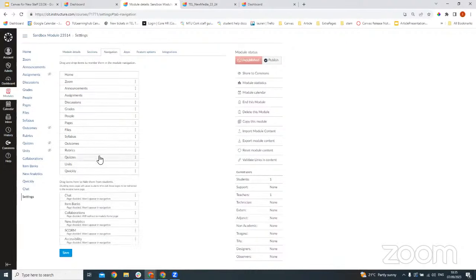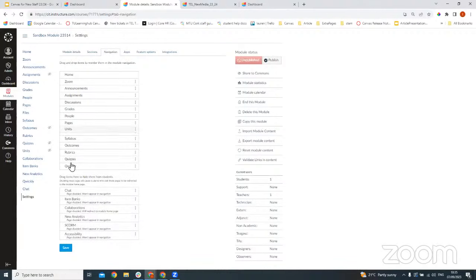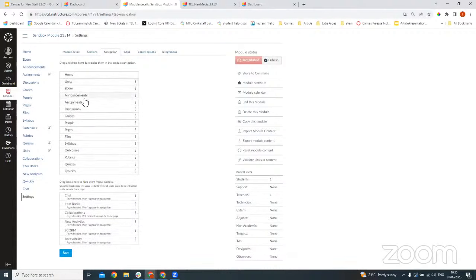I can start pulling some of these out and I can rearrange them. So I like to keep my units up at the top here. Unless of course we're using your units as a home page, which we can do. We have a lot of videos on that and a lot of help docs on things like that and how to organize your module.